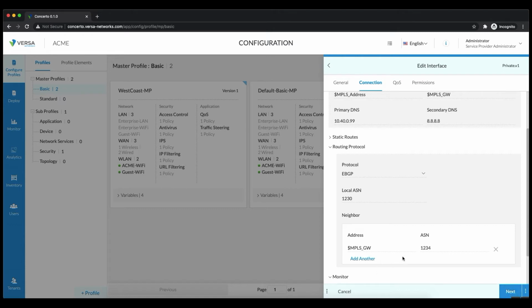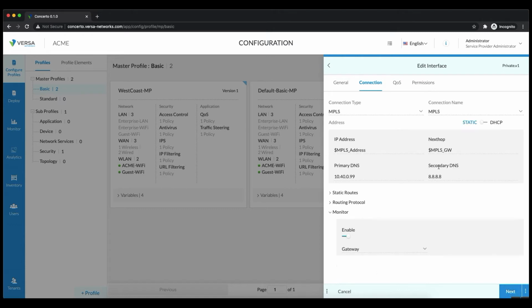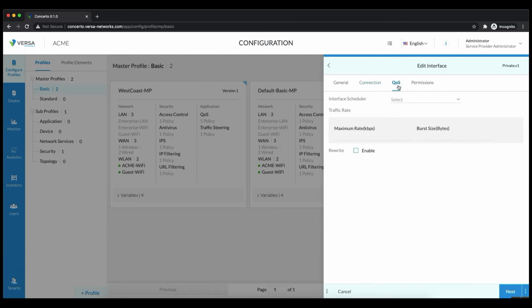And in addition, you can actually monitor this link, right? By default, monitoring is enabled, and the system generates configuration that makes the appliance monitor the gateway here, the next hop gateway, using ICMP. And here you configure all the QoS related stuff. So I'll just skip all of these for now, and okay, let me disable it.